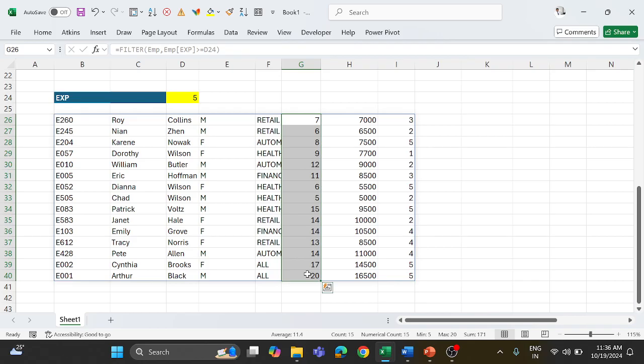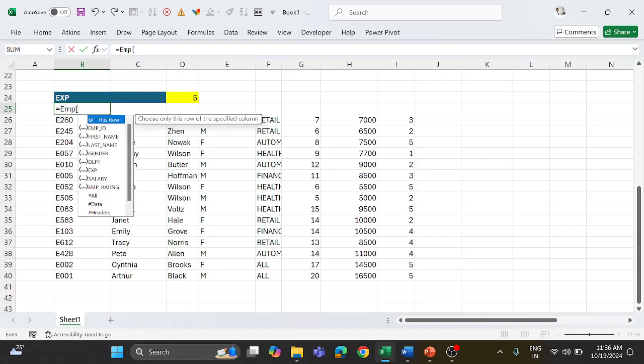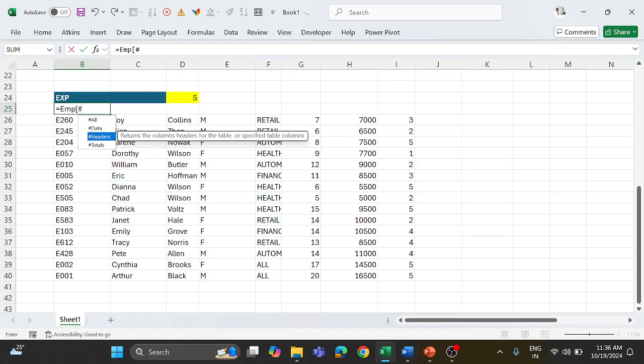Okay, so we are able to get the data in this way. Now I want to get the headings for this. Generally, when you write a function, we don't get the headings. If you want to include the headings, we write it like this. We just say equals the table name, and then open the square bracket and say hash headers. So this will get me all the headers in this.